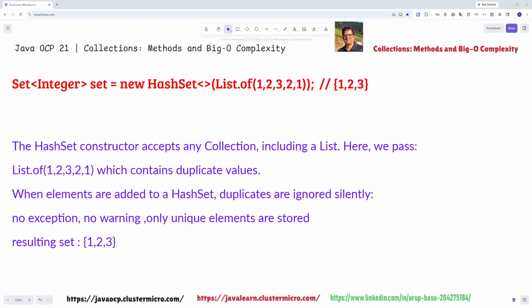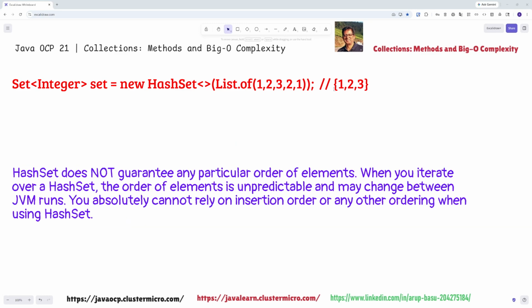A very important exam point is that HashSet does not guarantee ordering. The iteration order may look random, differ between JVM runs, and must never be relied upon. Internally, HashSet uses hashCode and equals to determine uniqueness. Two objects are treated as duplicates if equals is true. That is why proper implementation of equals and hashCode is critical for custom objects.